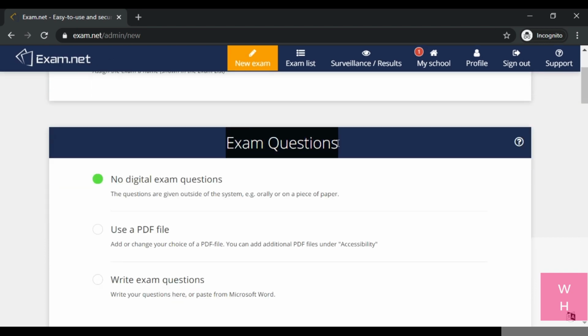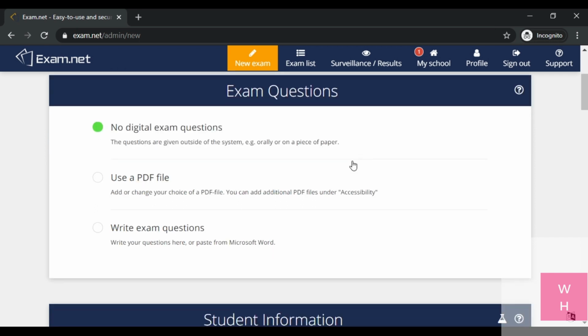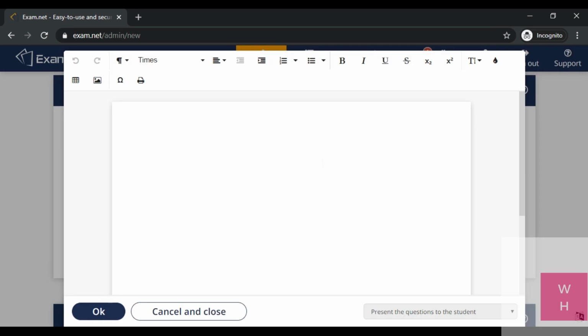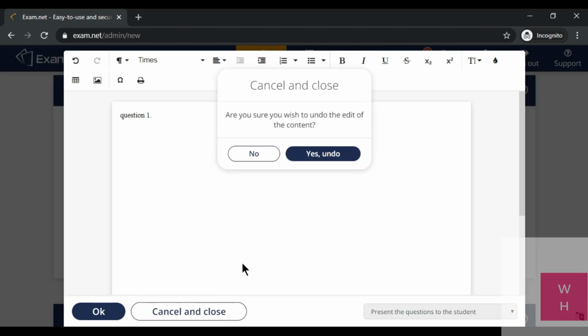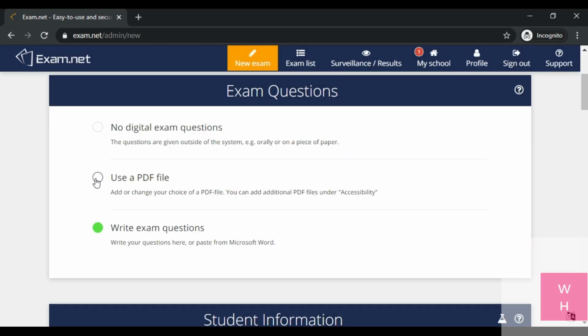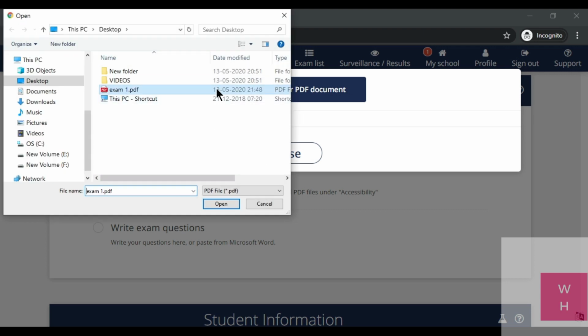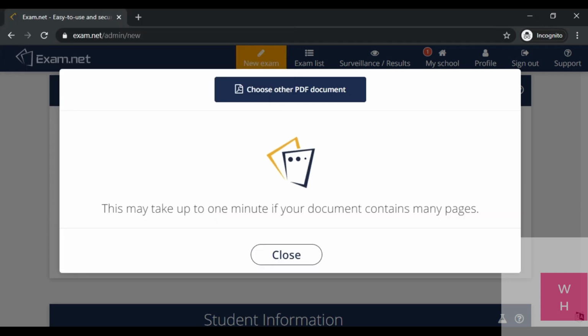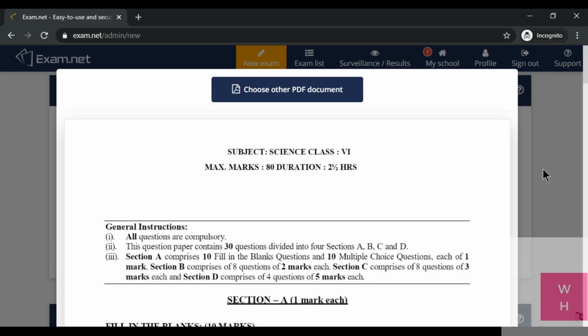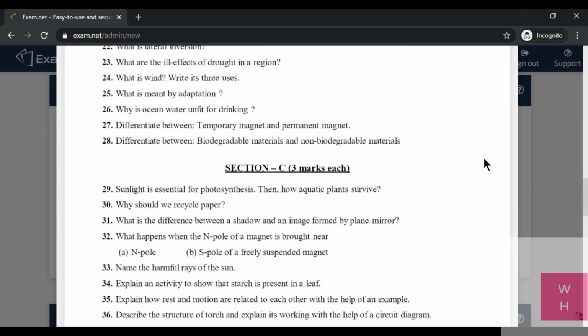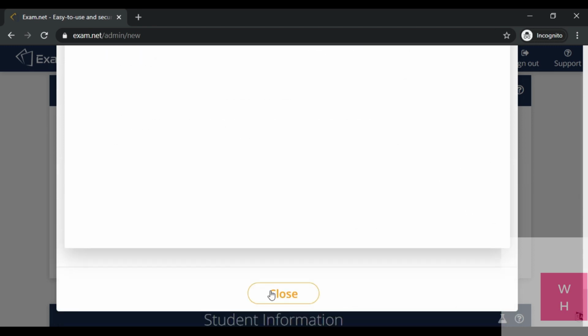Exam questions. How do you want your students to see the exam questions? As write exam questions in this option, you can copy paste from WordPad, you can copy paste from Microsoft Word, or you can write your own exam question paper. I'm just going to cancel this one. I'm going to use this option, use a PDF file. I'm going to input the PDF file from my desktop and so basically, I have just uploaded a sample question paper from my desktop on this.